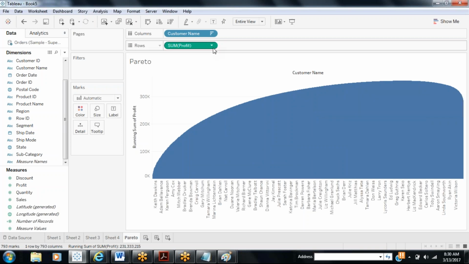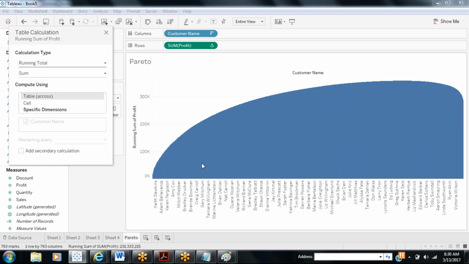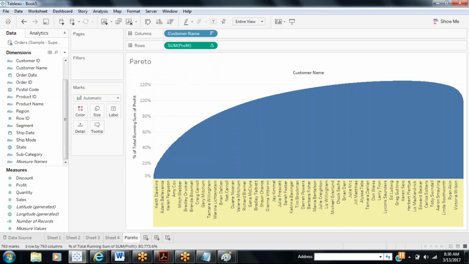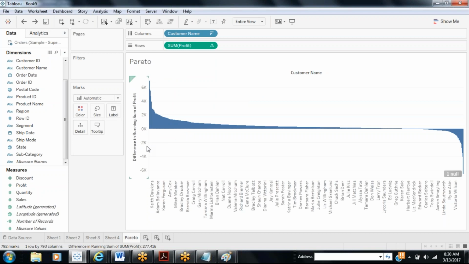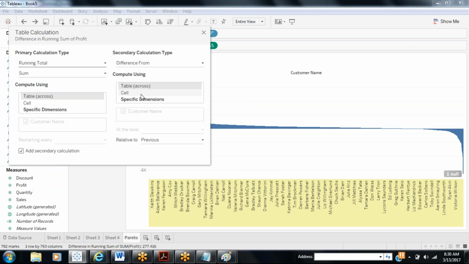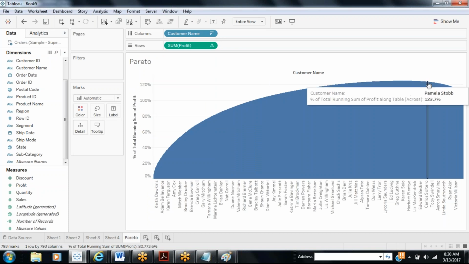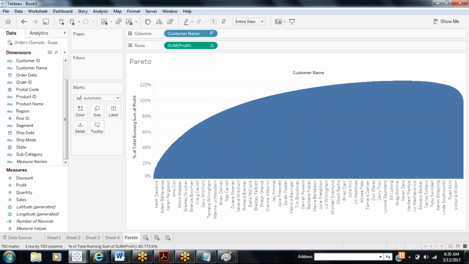Fine. So on top of that I add a secondary calculation and make this percentage of total. So this becomes percentage now. Earlier it was only the running total; this I wanted to make as percentage. So go here, in addition, take this percentage of total. So now this becomes 0 to 120. Why is it 120? Because there are some customers which were negative. So that's why it has come down below. Fine. So now this is over.